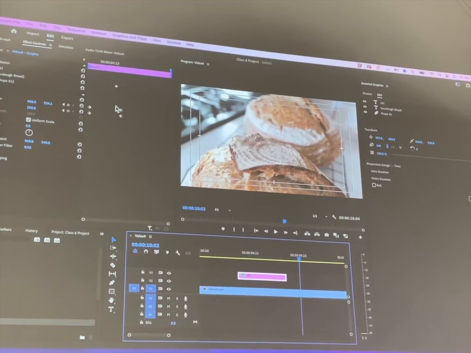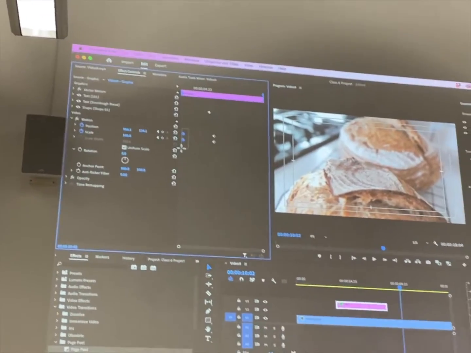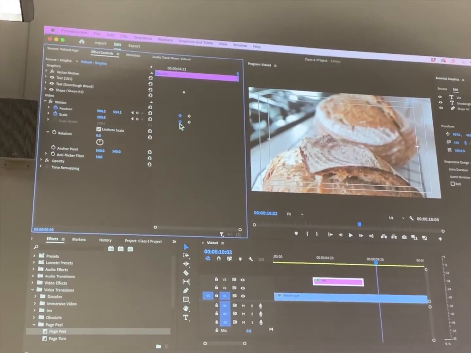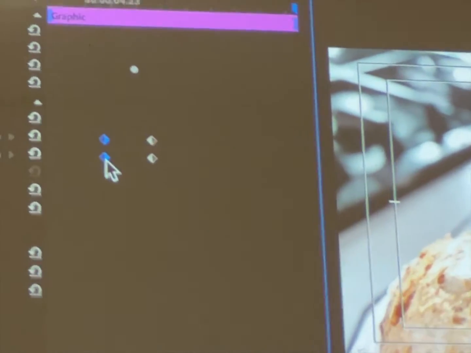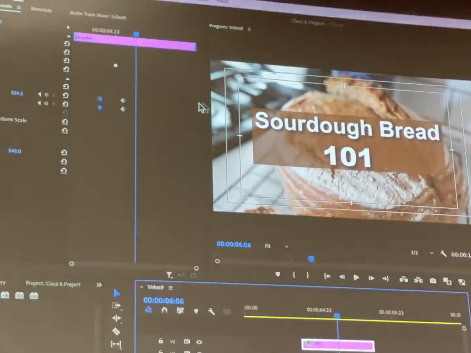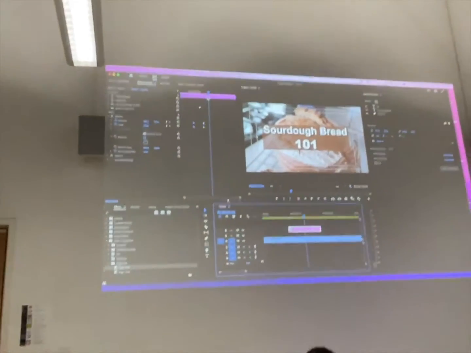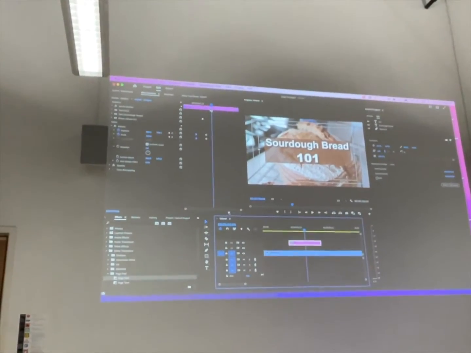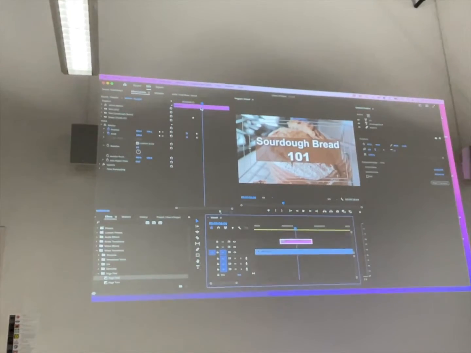If you want to increase or decrease the speed, all you would do is move these keyframes closer together or farther apart, and that's going to speed the whole thing up or slow it down. So, is that clear? Anybody got any questions on that? Pretty straightforward, not too difficult.